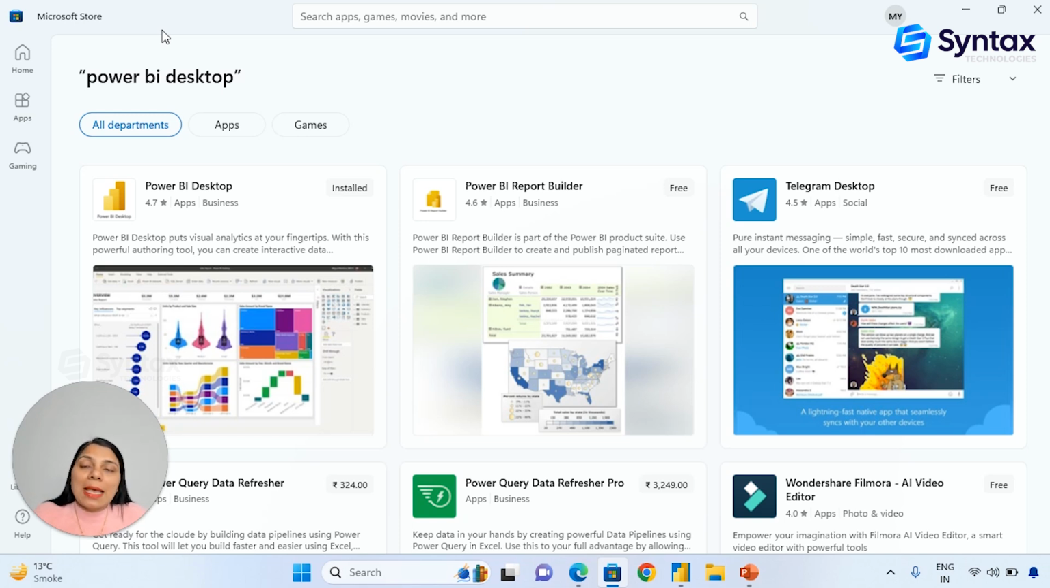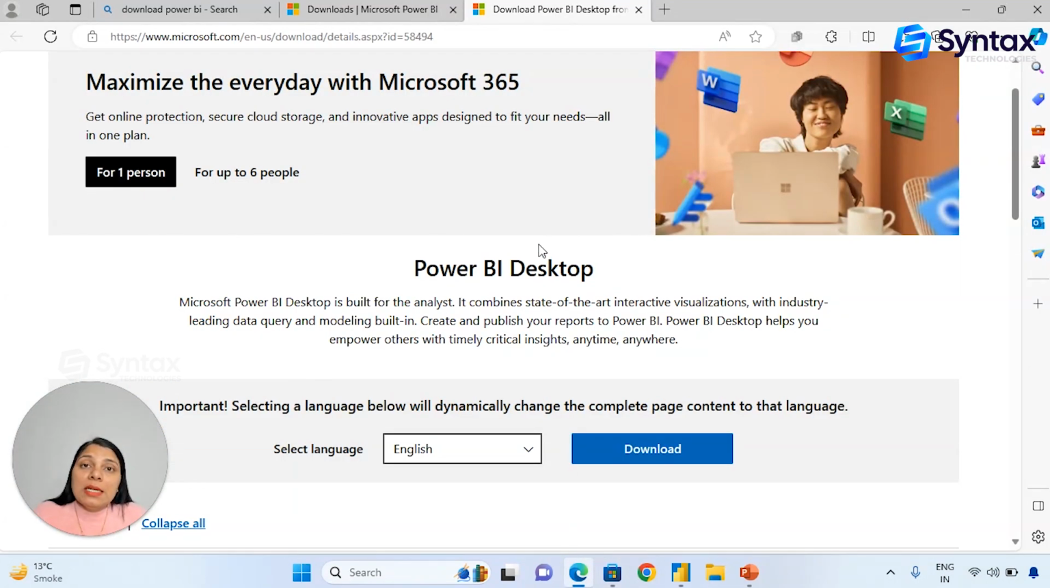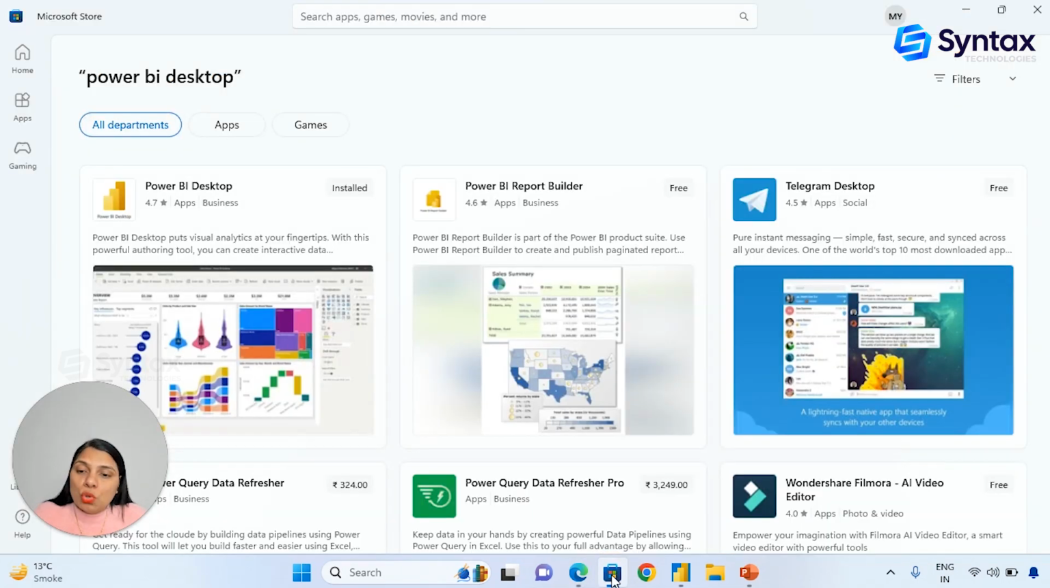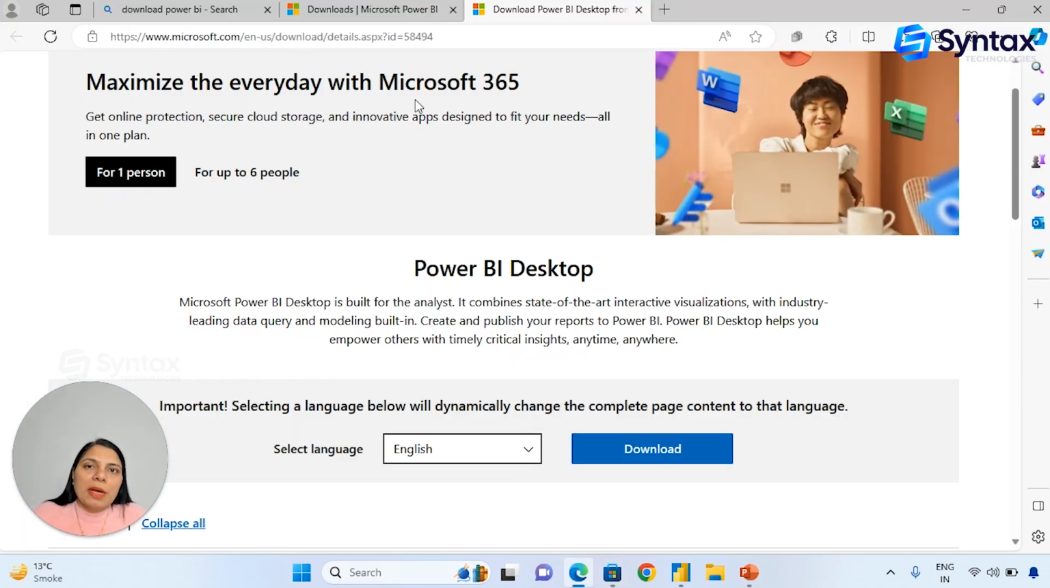Those new features and updates are automatically going to be updated in your Power BI if you download it from the Microsoft Store. If you download it from the Microsoft website, then after a few months, if you want to use the latest features, you will have to uninstall it, download it again and install Power BI again. So that's the difference. I recommend you download Power BI from the Microsoft Store. But in case you do not find the Microsoft Store in your system, in your laptop, the alternative way is to download it directly from the Microsoft website. So that's about installation of Power BI.